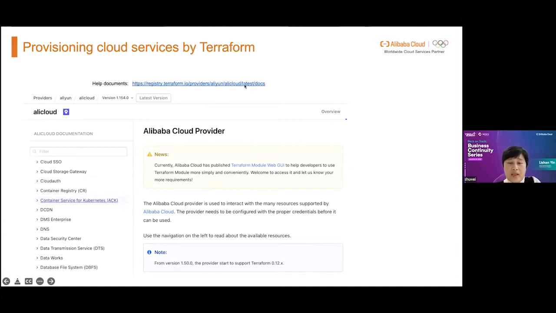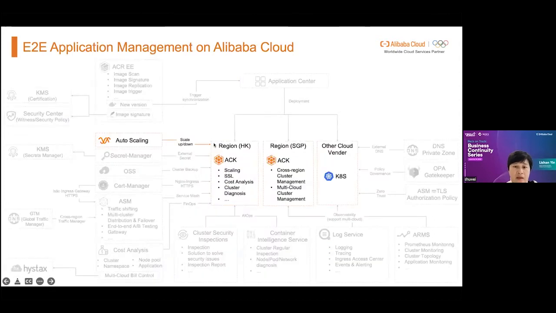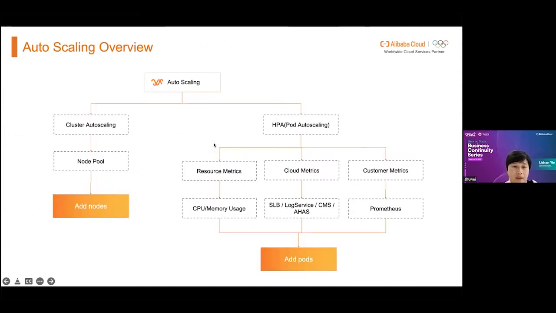So from this URL, you could find all of those resources and an example of how to do that. And we also provide a module for Terraform, so that's easy to use. You just call the module. You do not write so much code to provision your cloud services.